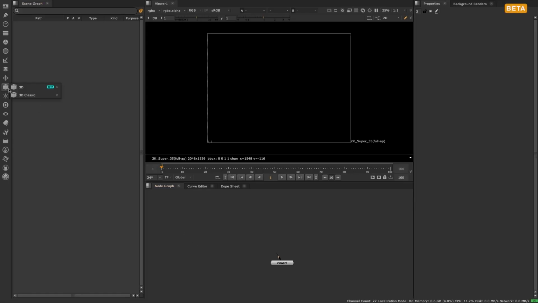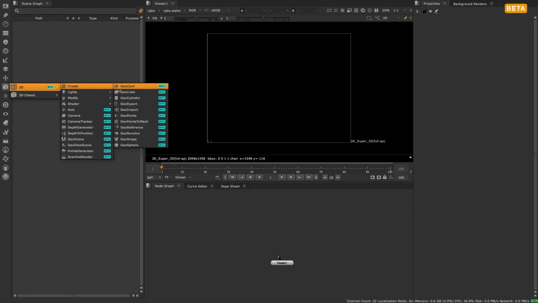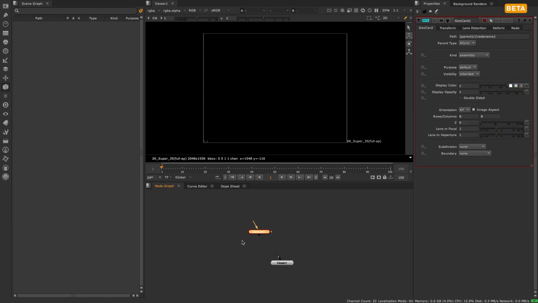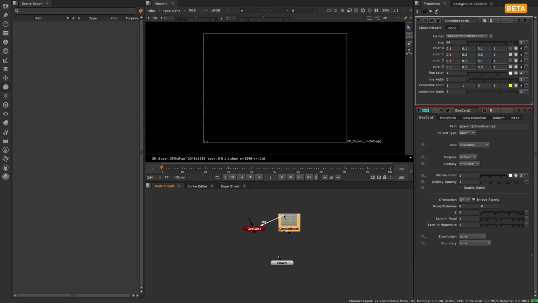Creating geometry in the new 3D system is the same as the classic workflow. Simply grab the node you want from the menu or search for it in the tab menu. New 3D nodes typically start with the prefix geo, so to create a card in the new system, I'll search for geocard. With the card created, I'm going to apply a basic checkerboard texture.